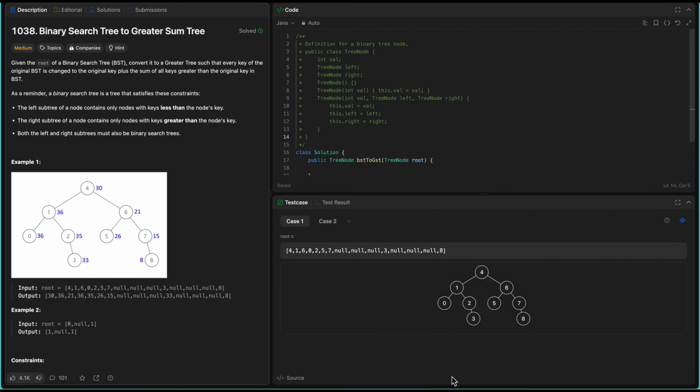Hello everyone, let's talk about another medium problem on Leetcode today, binary search tree to greater sum tree. In this, we are given the root of the binary search tree and then we have to convert it to a greater tree such that every key of the original binary search tree is changed to the original key plus the sum of all keys greater than the original key in the binary search tree.